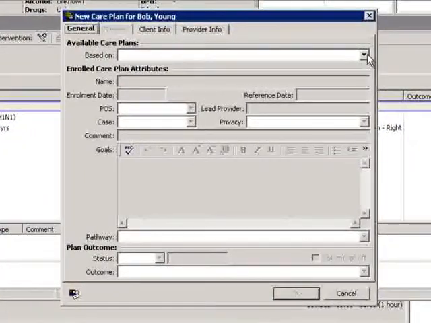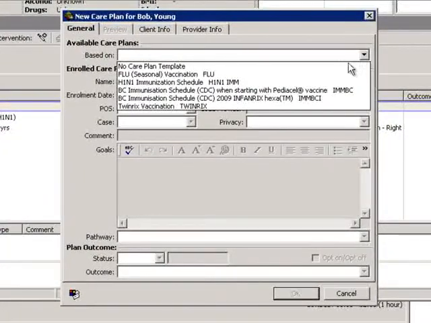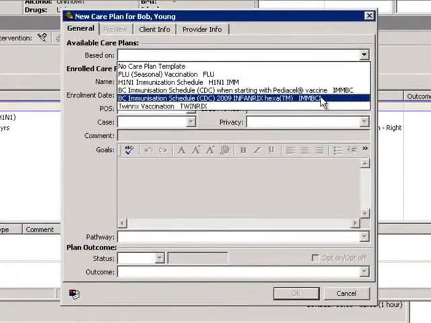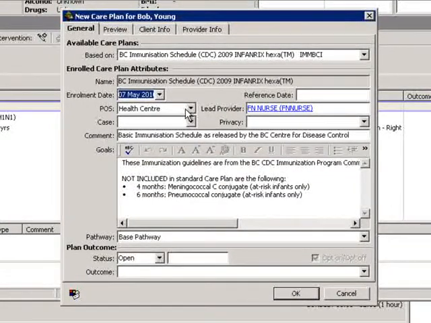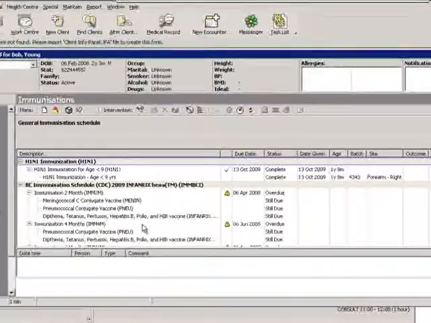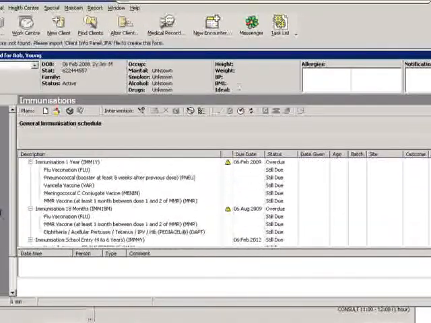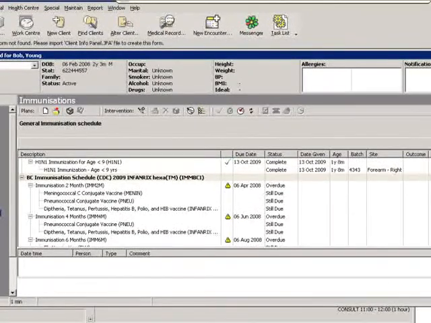So what we want to do is click New to open up the care plan window. Then we'll select our care plan from the list available. In this case, we want BCCDC IMMBCI. We check the information. We check the enrollment date. It will default to today's date, or we can make it a past date. And we check the point of service, the provider. We click OK, and it will create all interventions located underneath this care plan.